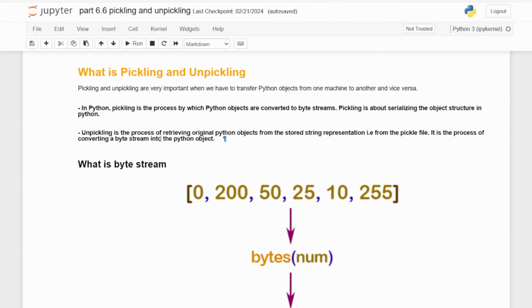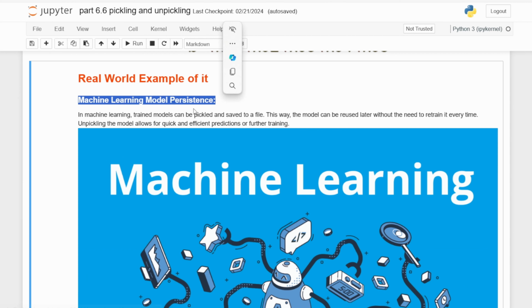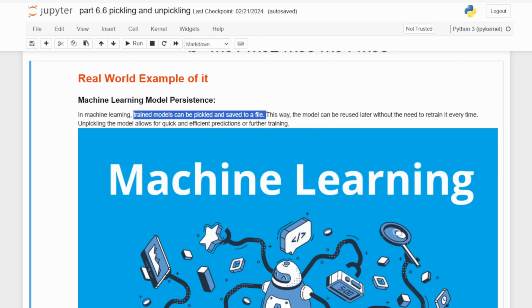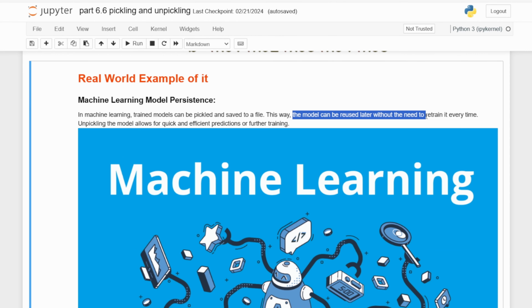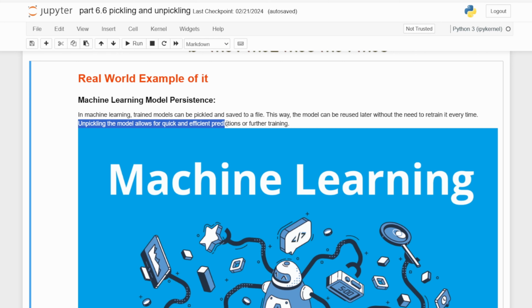Now let's see a real world example of it: machine learning model persistence. In machine learning, trained models can be pickled and saved to a file. The model can be reused later without the need to retrain it every time, right? Unpickling the model allows for quick and efficient predictions or further training. So with the help of pickling, we don't need to retrain the model again. We can just save the model into a pickle file, then use the model without needing to retrain it again, right?